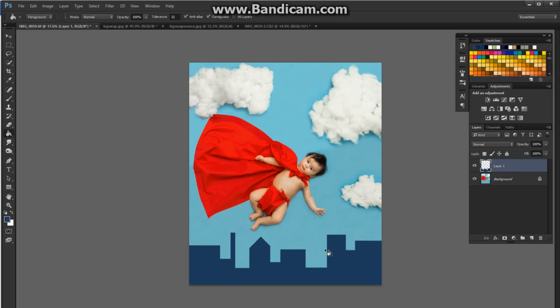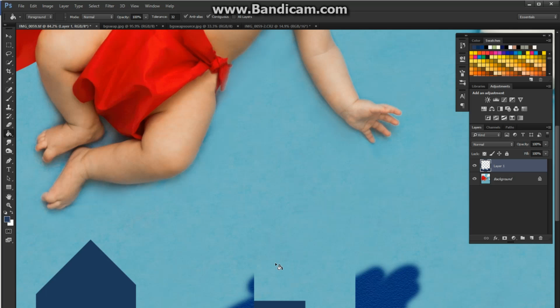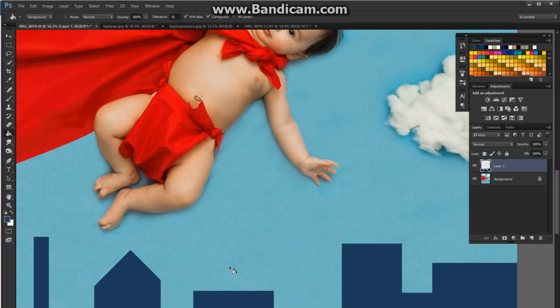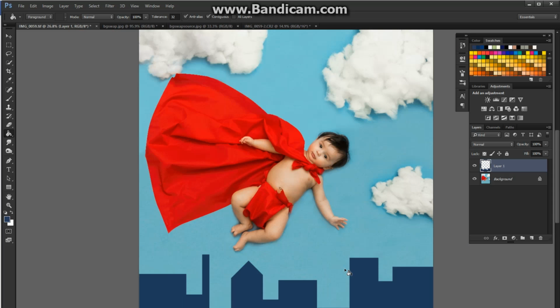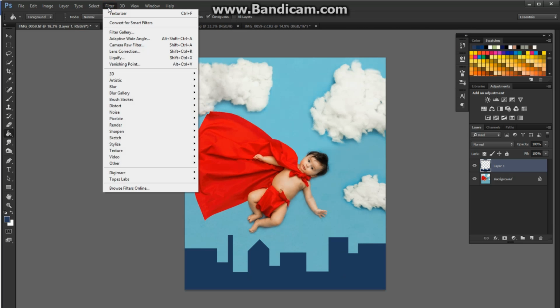Now, if I wanted to take this one step further, I could even add a texture to this. You know, my background does have some texture in it. Hard to see here, but you can see it's not actually a flat color. You know, there is some texture. So if I wanted to add texture to this building, the skyline, just so that it's not a boring flat color, I can actually go up to filter and do that. And go down to texture.